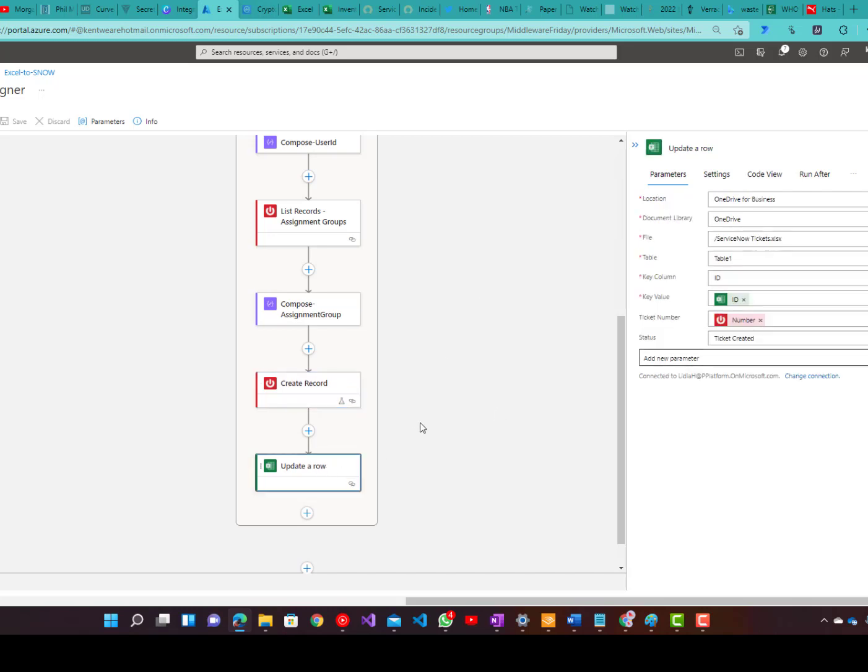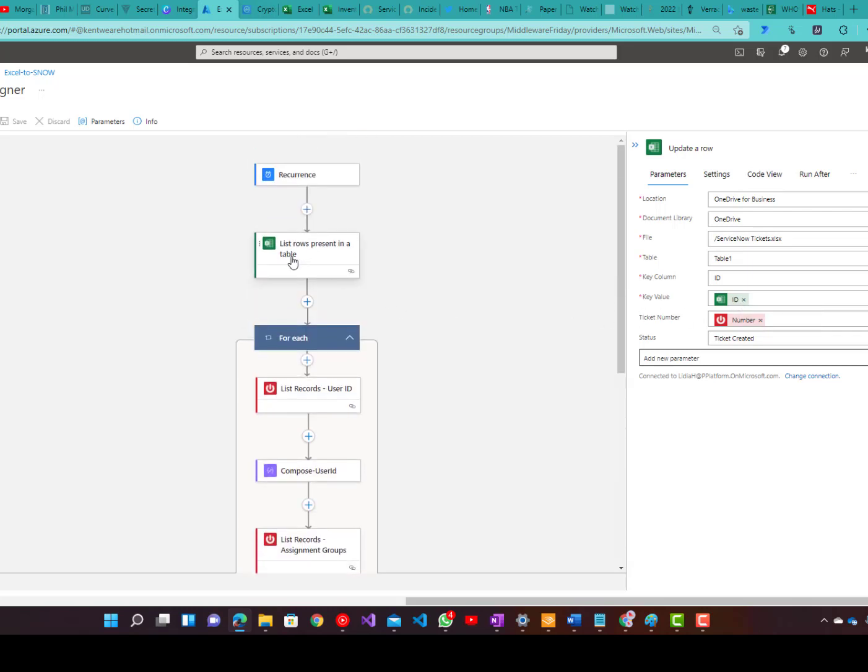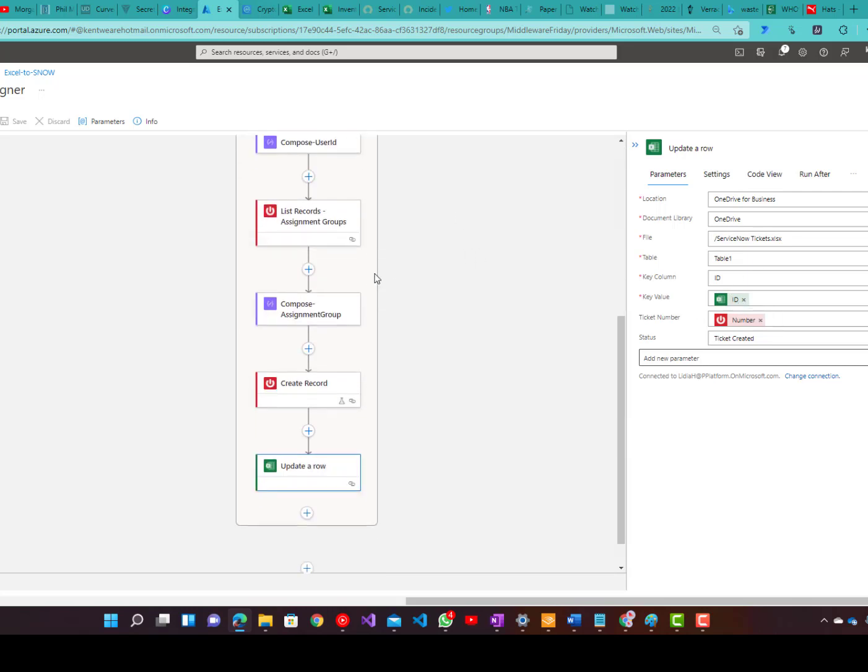As part of the output from that call, we're going to get a number, basically an incident number, and we can go ahead and update our row in the Excel spreadsheet so that the ticket number is populated. We update the status to be ticket created. Now, I mentioned before that we need a unique ID so that we can properly update the correct record. Here we can choose which column we want to use for that. In this case, it's going to be the ID column, and then we're going to use the value that was retrieved back from this list action itself. So that's basically some background on how you go ahead and build it.